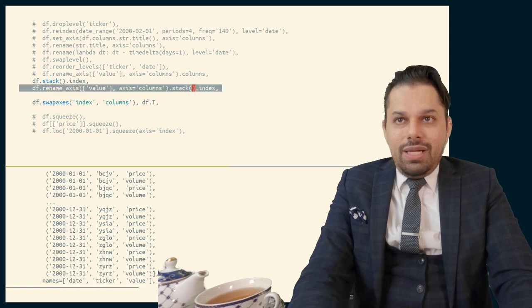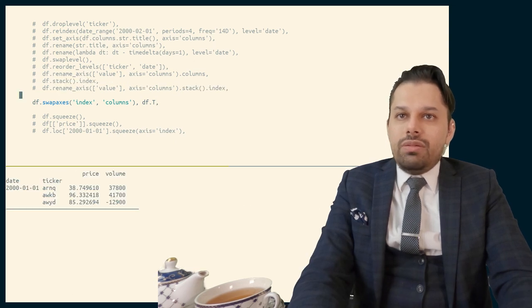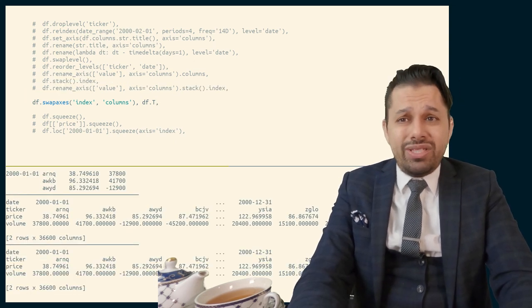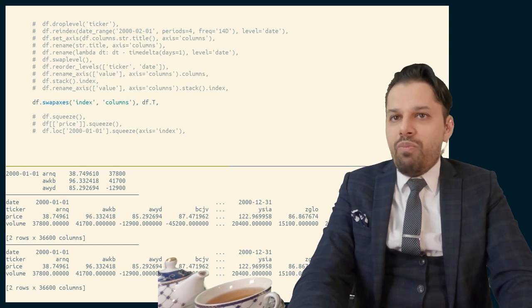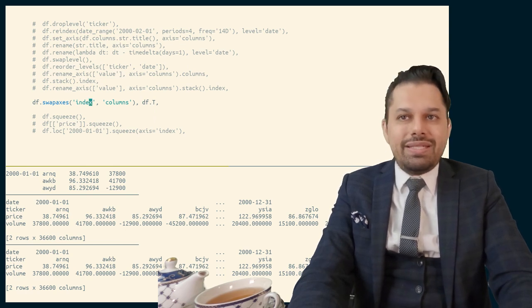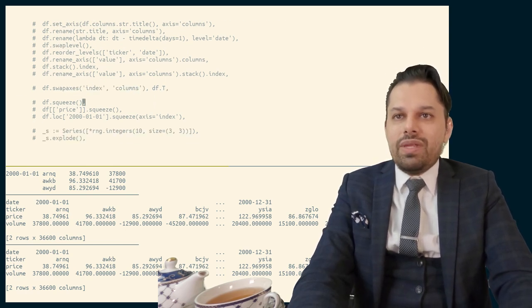Swap axis is just about transposing this. I don't really understand why swap axis exists in addition to transpose. Sometimes the Pandas API isn't always clear. There may be some use case for swap axis that's not the same as transpose.